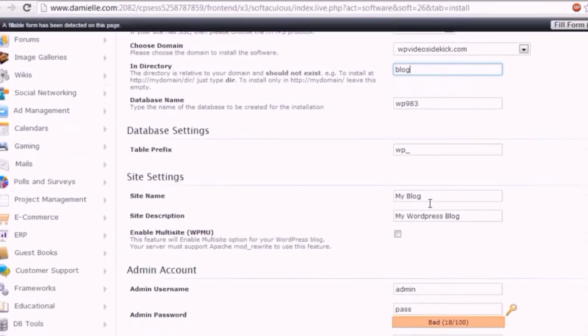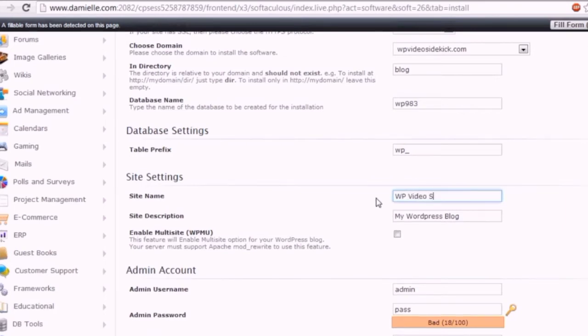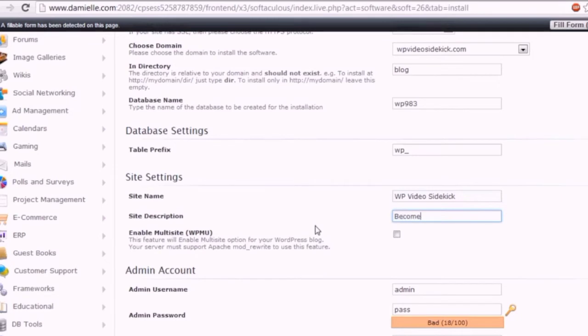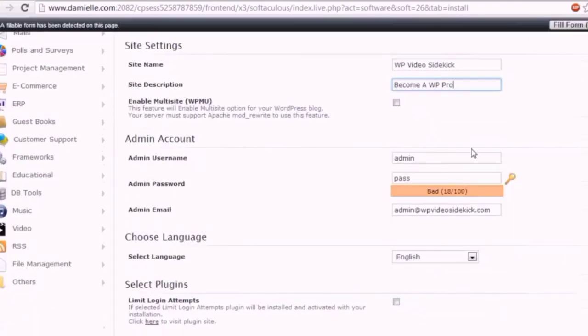So the next thing is you want to give your site a name. In this case I'm going to call it WP Video Sidekick. And one of the things I just like about Softaculous, and it's not available in all the other installers, is the ability to customize this part. Of course, I give a site description, become a WP Pro, and really the more unique you can make your installation is the safer your site will be.